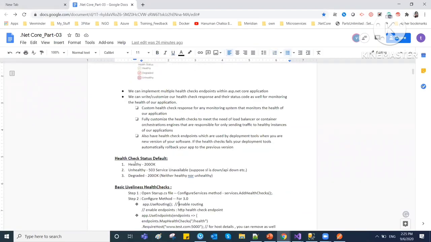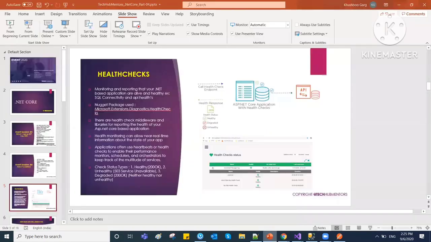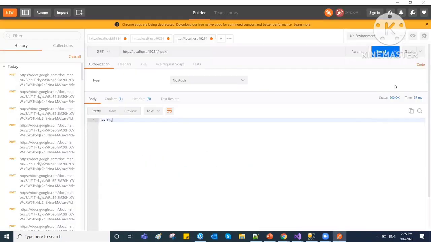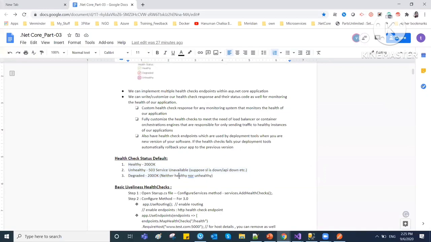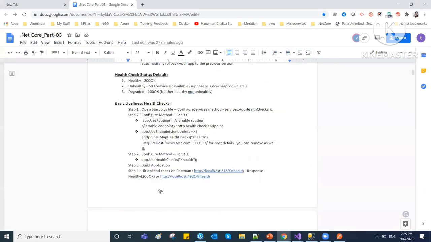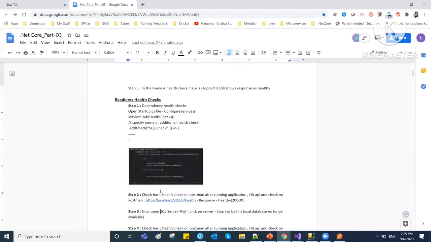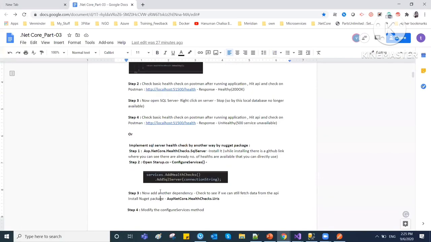This is the default status code, that is 200 OK. Even you can see here, this is the status code 200 OK. If it is unhealthy, it shows you the status code as 503 service unavailable. This is the basic liveness. This is the readiness health check. You can apply these steps.